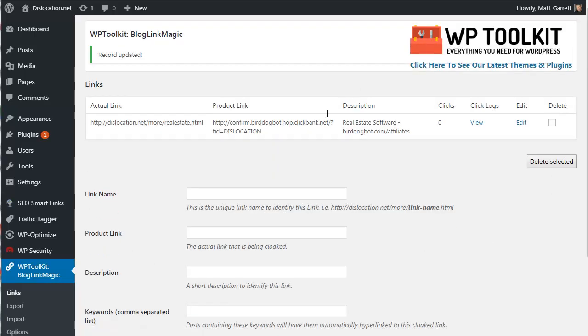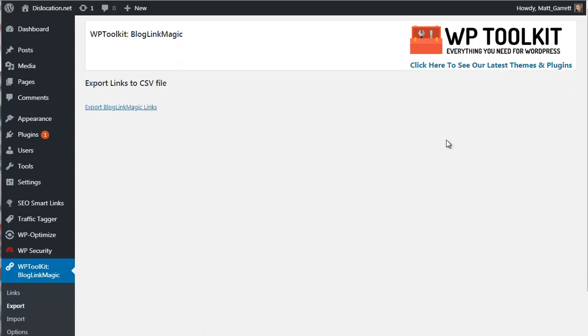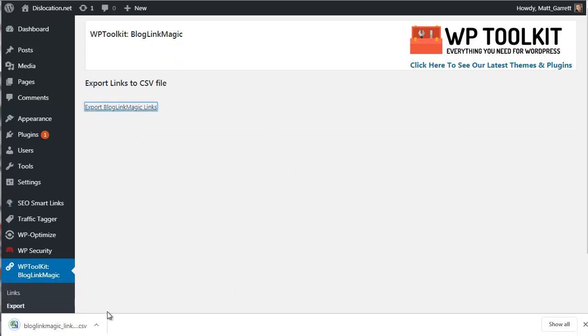Now, once you have all your links set up on this blog, if you want to use them on another blog, another website that you own that is similar and has similar topics, similar content, it's very, very easy to do so. All we need to do is come across to the export feature, and it'll bring up the export page. We simply click on export Blog Link Magic links, and it exports that as a CSV file downloaded locally to our hard disk. Now the file is called blog link magic links.csv, and if you're doing this for multiple blogs in multiple niches, you may want to change the file name to reflect the particular niche.